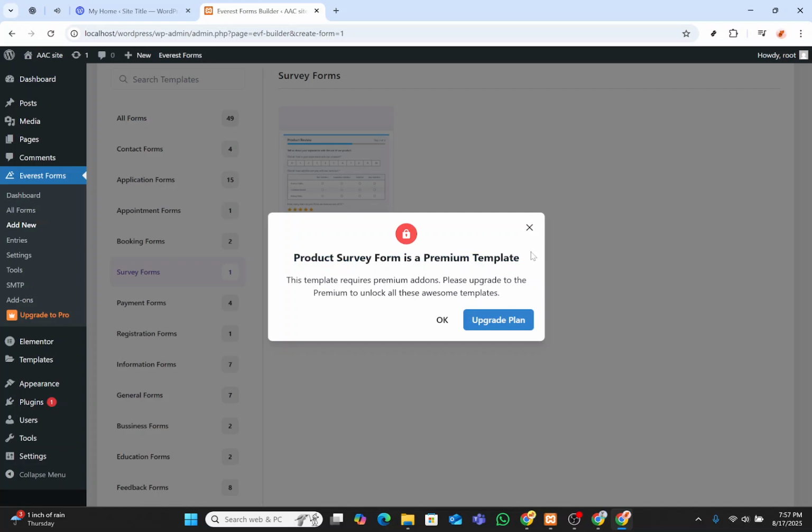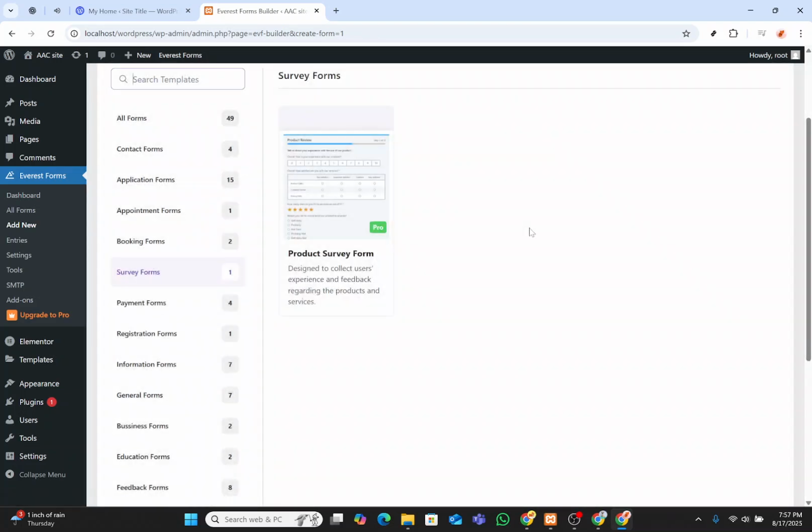And there you have it. You've successfully created a poll or quiz on your WordPress site. Remember, engaging content like this not only keeps your audience interested, but also provides valuable insights into their thoughts and preferences.